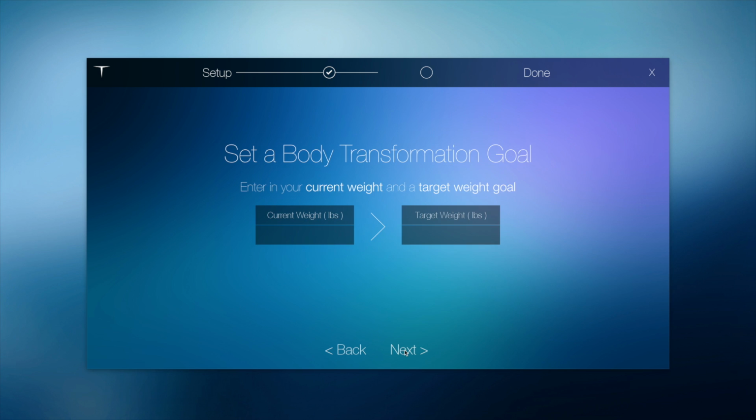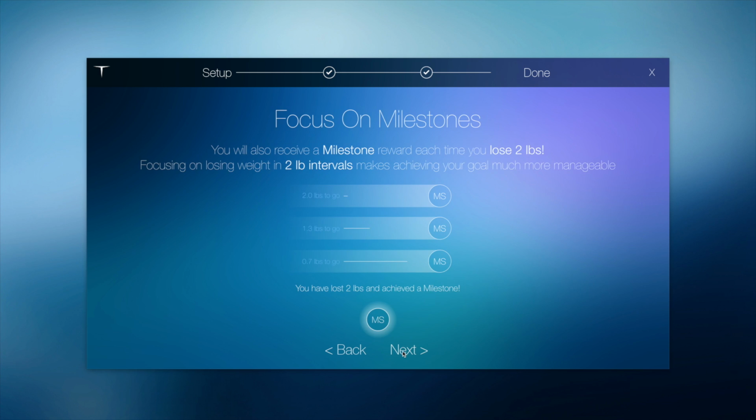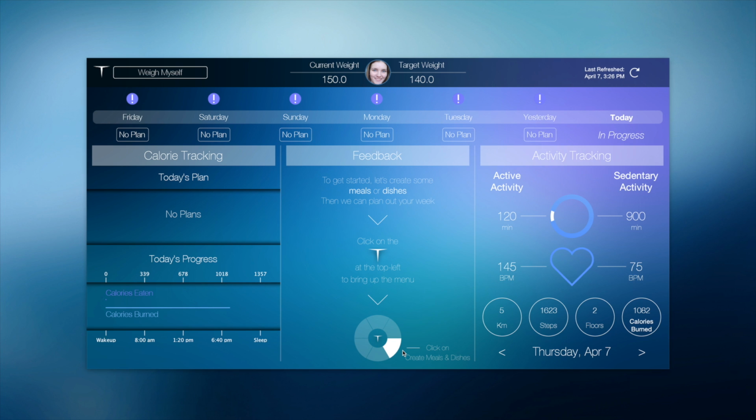Next, I'll specify a weight loss goal. Let's say I want to lose 10 pounds. And here we are at the dashboard.